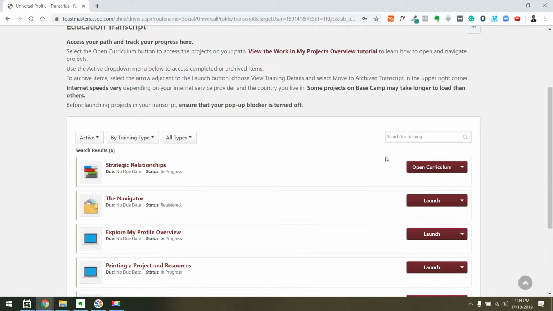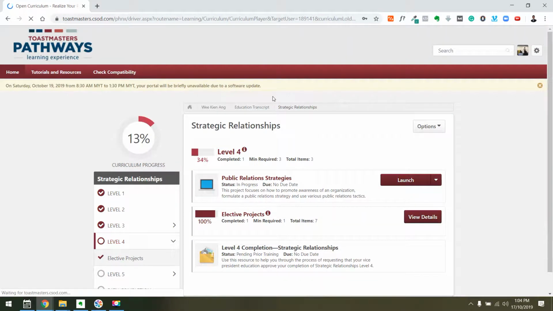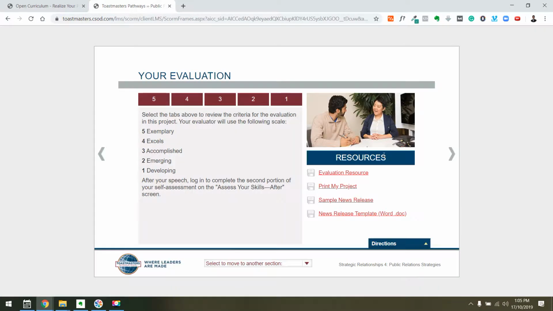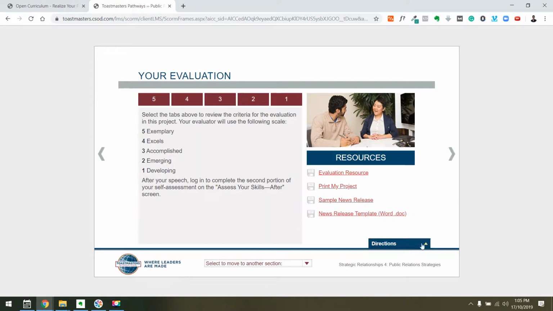I'm currently taking Strategic Relationships. Let's open the curriculum. When you open the curriculum, you get to see all this. I'm currently in level 4 and I finished my elective project. Now I have left the Public Relations Strategies project, which I completed a while ago. So now I just want to complete it and launch it. When you go in there, you go through everything. I've completed it, so I just have a few things left to complete my assignment and my evaluation.